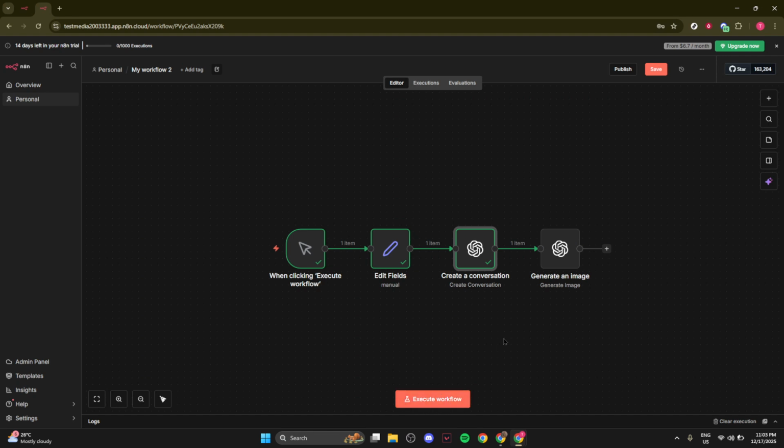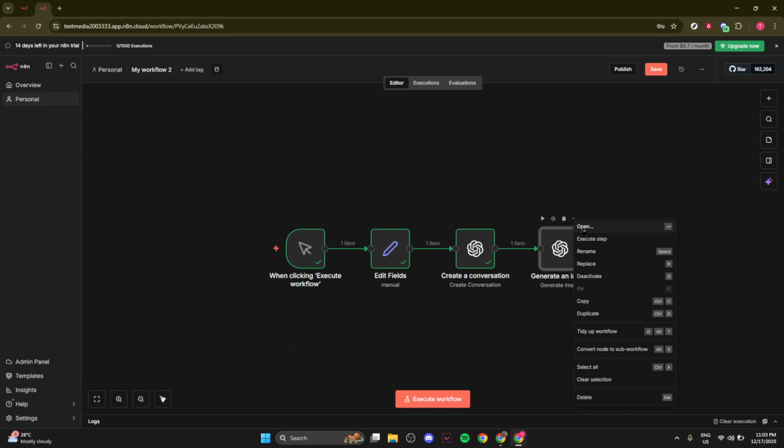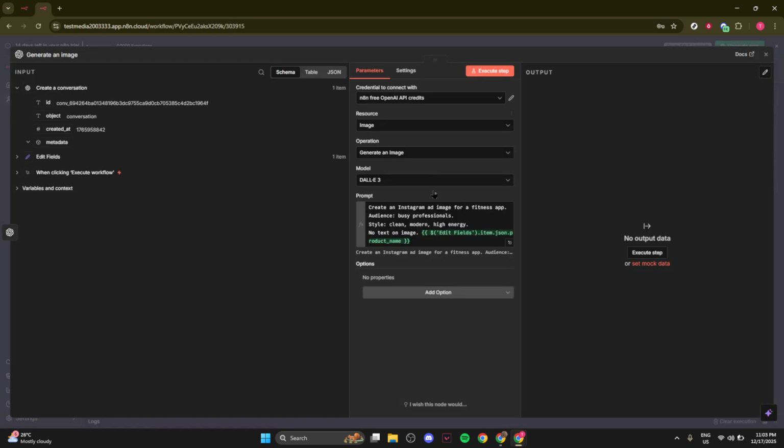Now that you have your ad text, add another AI node to focus on image generation. Visuals are a key component of any ad, so this node will help create a complementary image for the text you've generated. Choose an appropriate style that will appeal to your audience and align with the brand message.